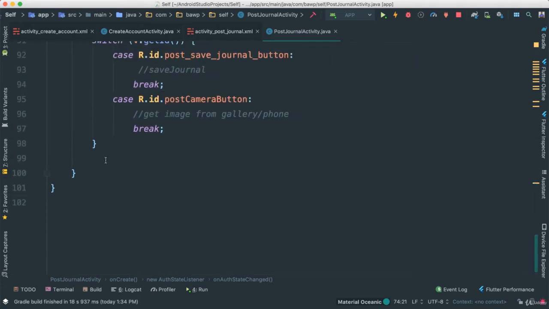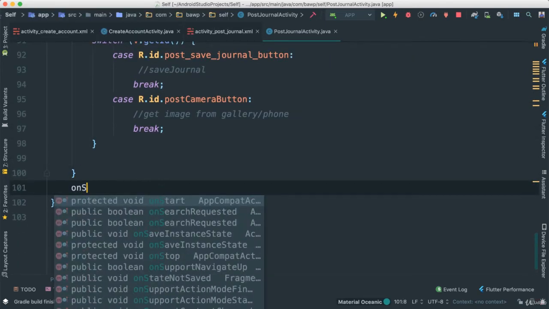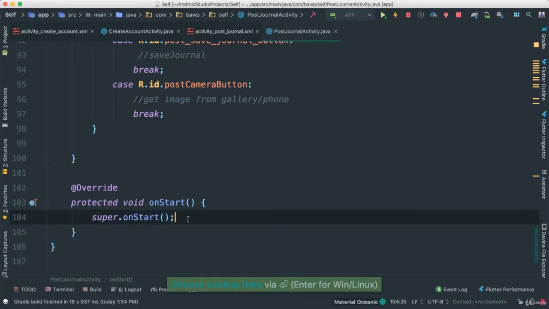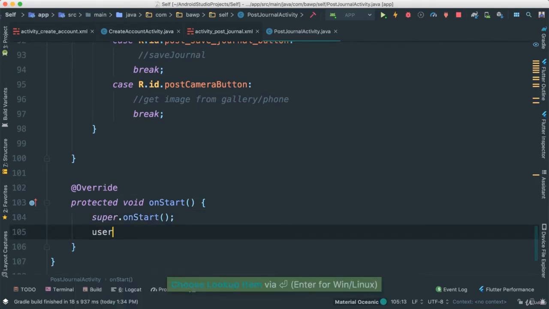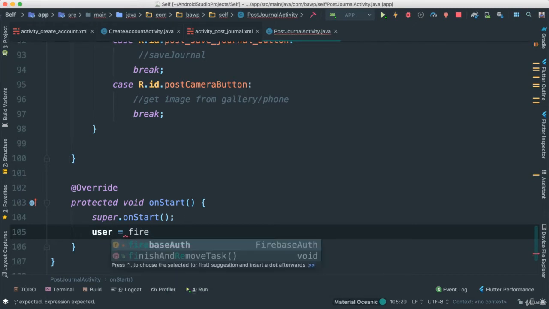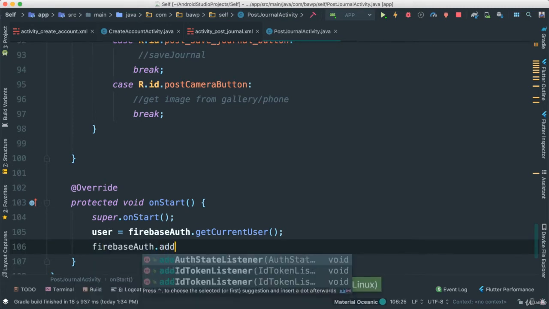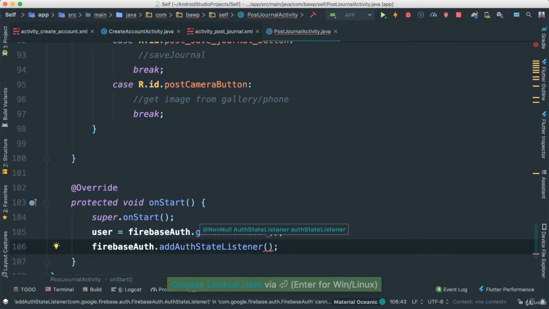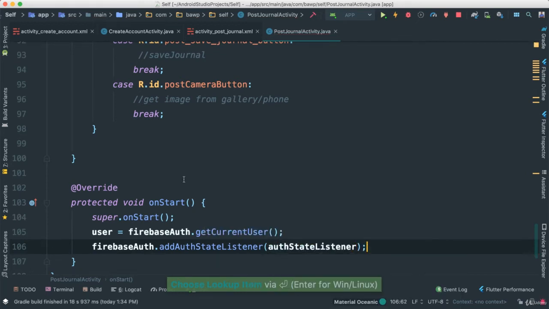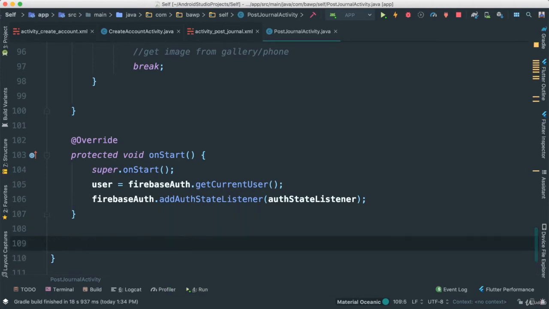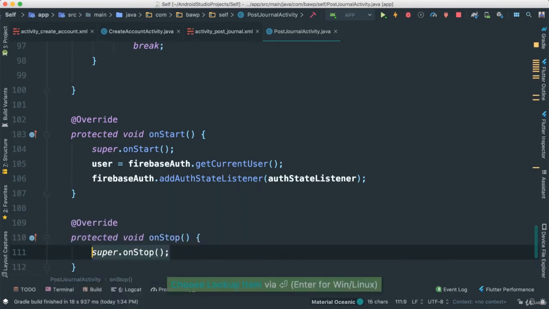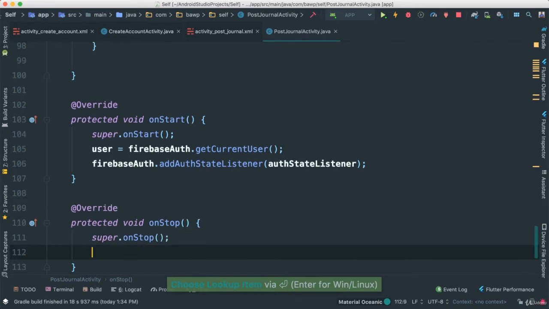All right. And then what I'm going to do outside here, I'm going to say on start, and I'm going to make sure that our user is equal to Firebase auth.get current user, right? On start, before everything starts, I'm going to say Firebase auth and add auth listener there, and I'm going to pass our auth listener. Okay. And what I can do also, I can put the on stop. So when things are going to stop, I'm going to check if Firebase is not equal to null.